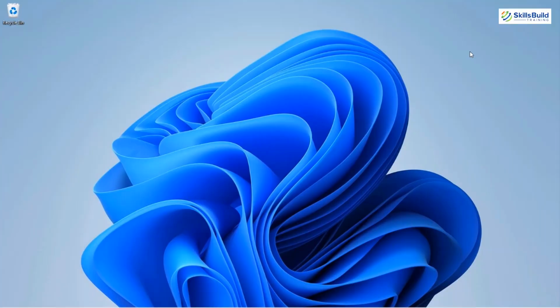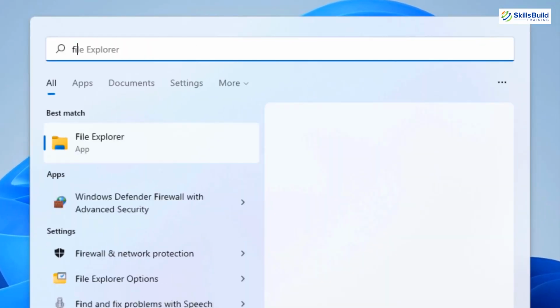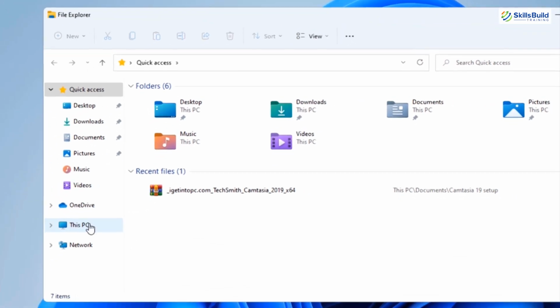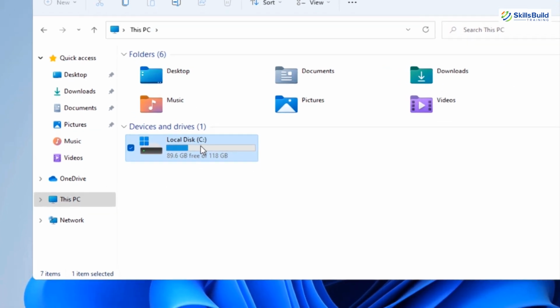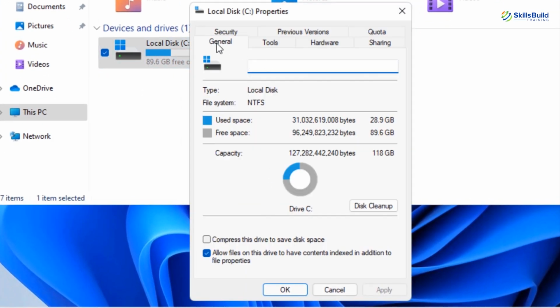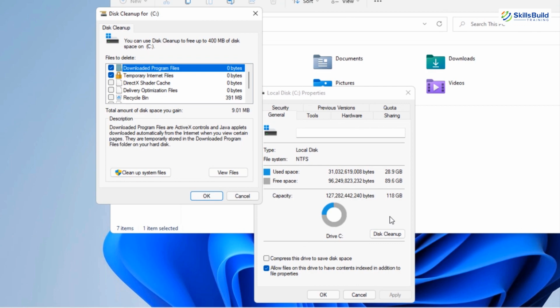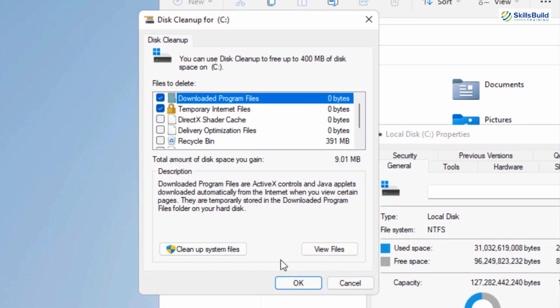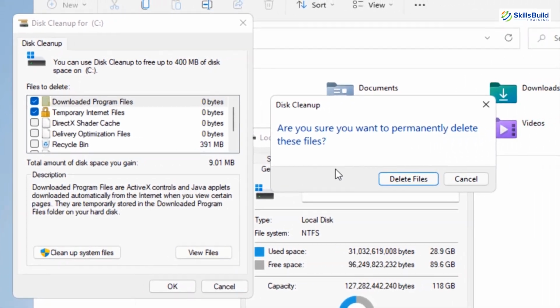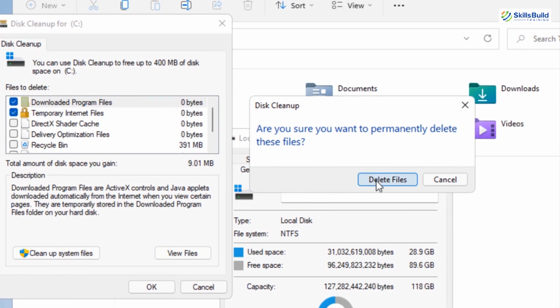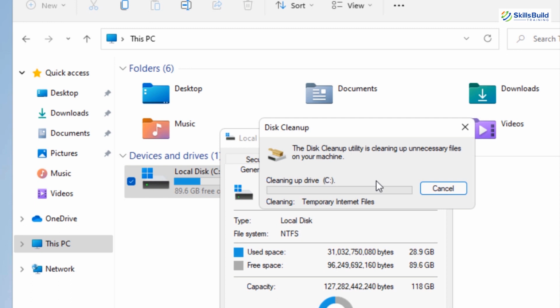Tip number 9. Clean up memory. Cleaning up memory also helps in enhancing Windows 11 performance. For cleaning up disk memory, open up File Explorer, go to This PC and right click on the C drive. Go to Properties and select the General tab here. And in the General tab, click on this Disk Cleanup button. After the scan is finished, a window will pop up something like this. In here, simply click on the OK button and confirm the deletion by clicking on the Delete Files button. You don't need to worry about anything, it will only delete unnecessary files.